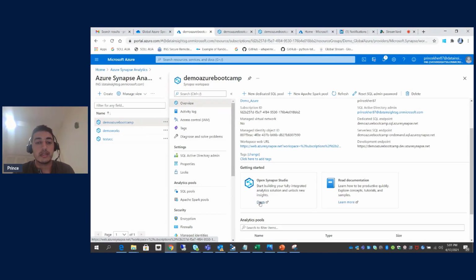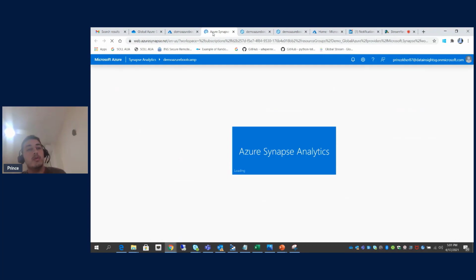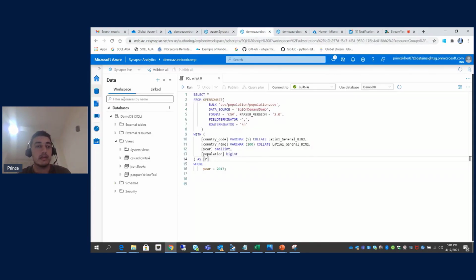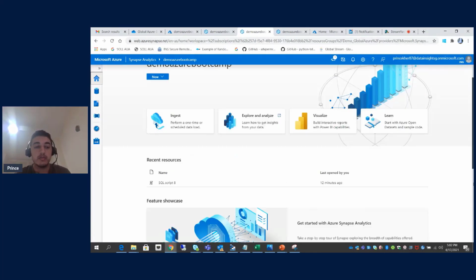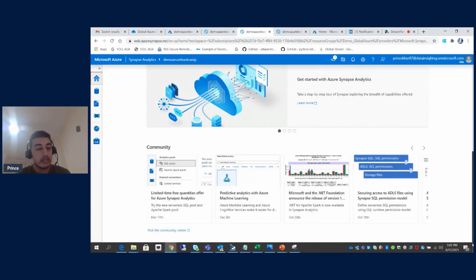So I'll just open the Synapse Studio. Once you open it, it looks like this. It tells you exactly under which Synapse Analytics workspace you are working, and then it will start loading the system. Then it tells you if you want to ingest, visualize, or explore, and do these things. This is what it shows you as part of the whole thing.